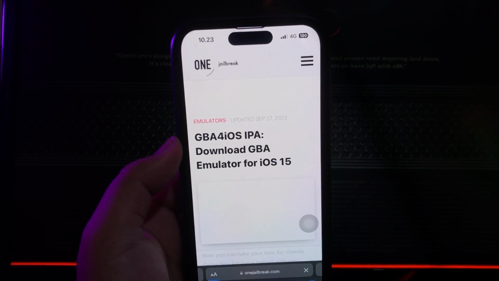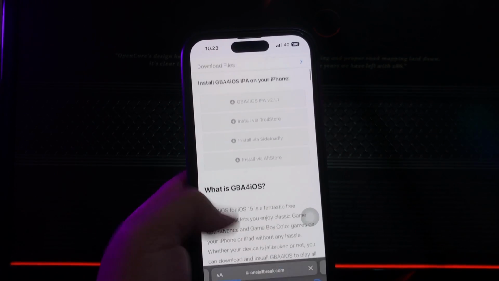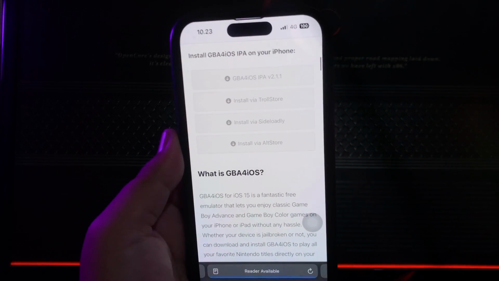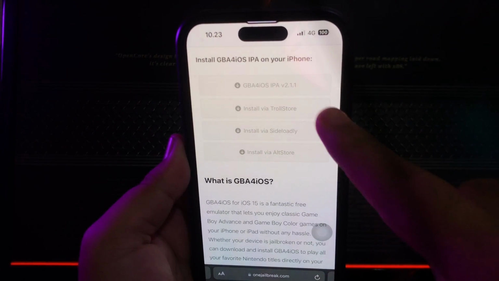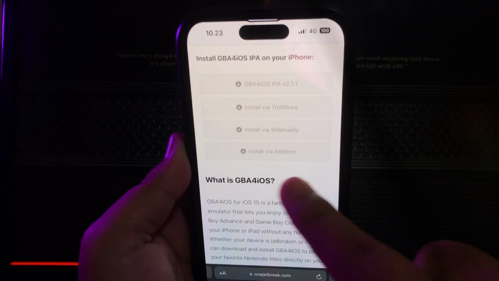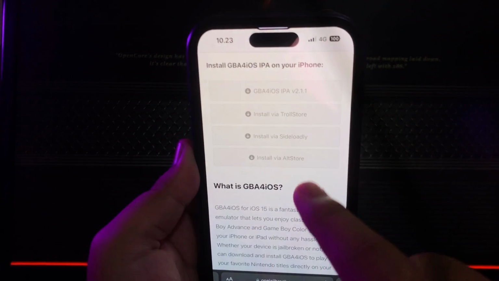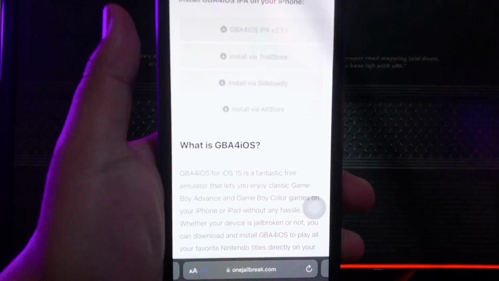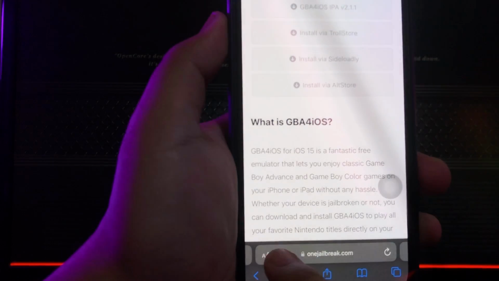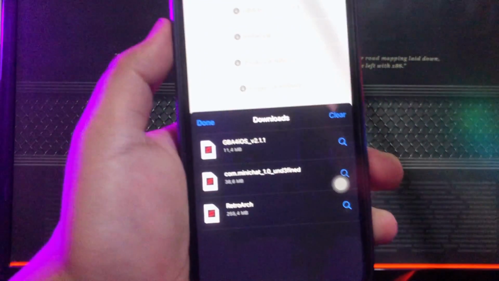GBA for iOS is a fantastic free emulator that lets you enjoy classic Game Boy Advance and Game Boy Color games on your iPhone or iPad without any hassle. Whether your device is jailbroken or not, you can download and install GBA for iOS to play all your favorite Nintendo titles directly on your iOS 7 or newer device, including the latest release of iOS 15.